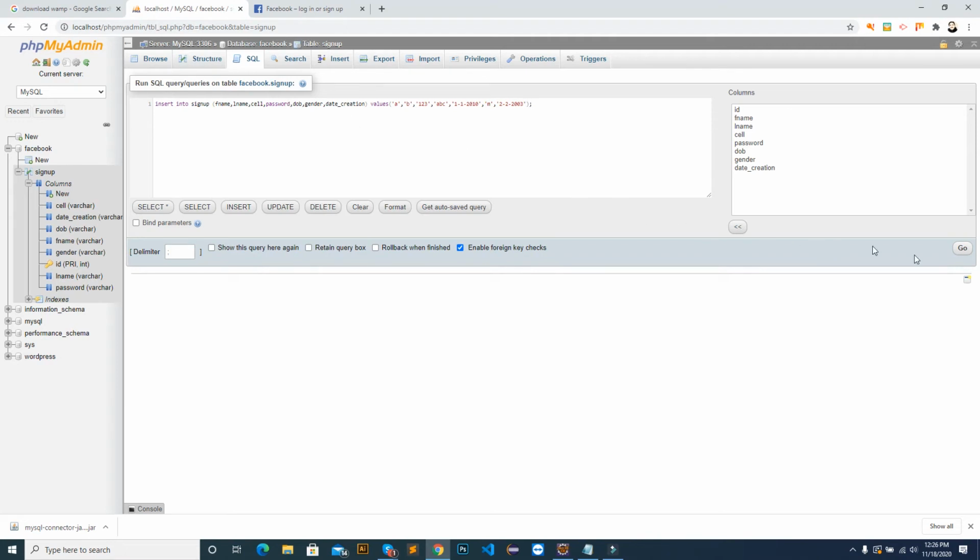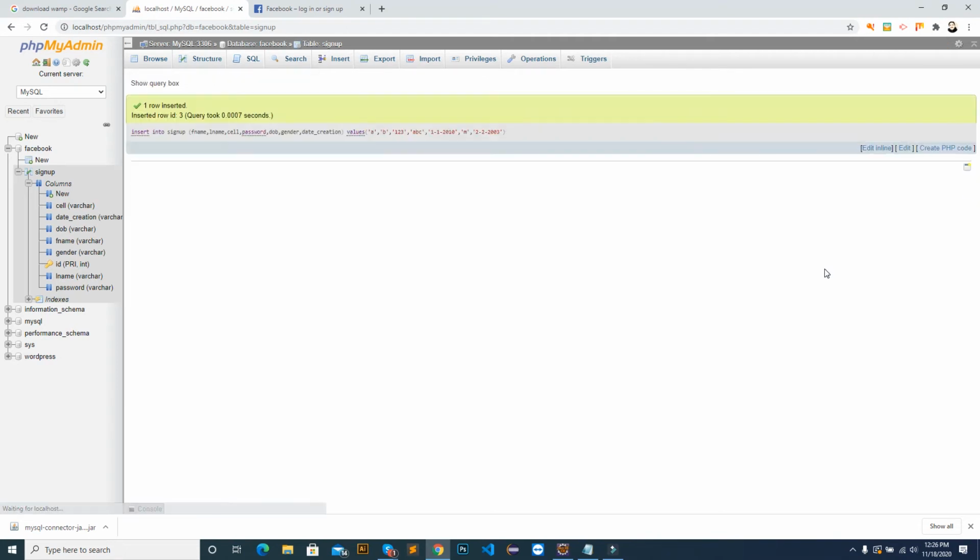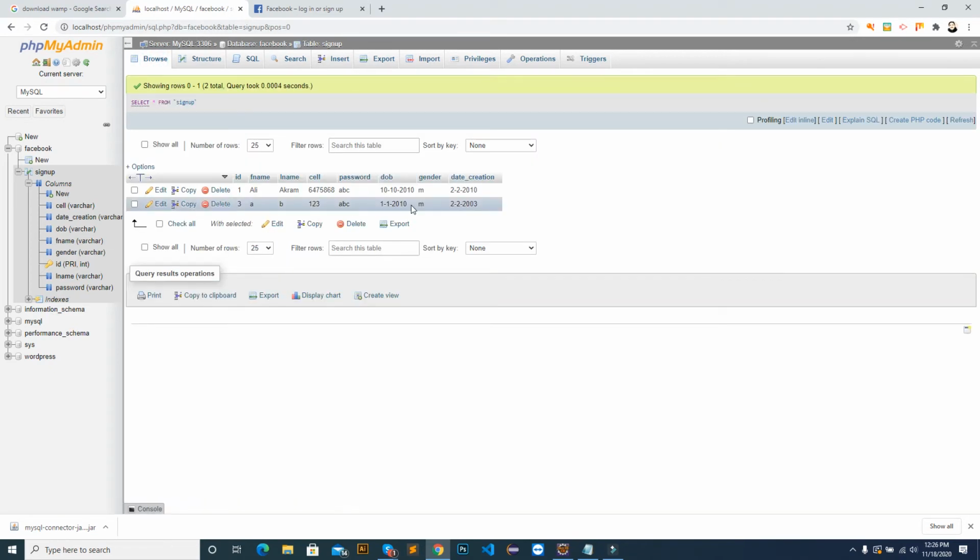Okay, now close the bracket and press go. So one row affected. If you see browse, this record has been inserted. Okay, so you cannot access this directly. Only the database administrator can access this place.